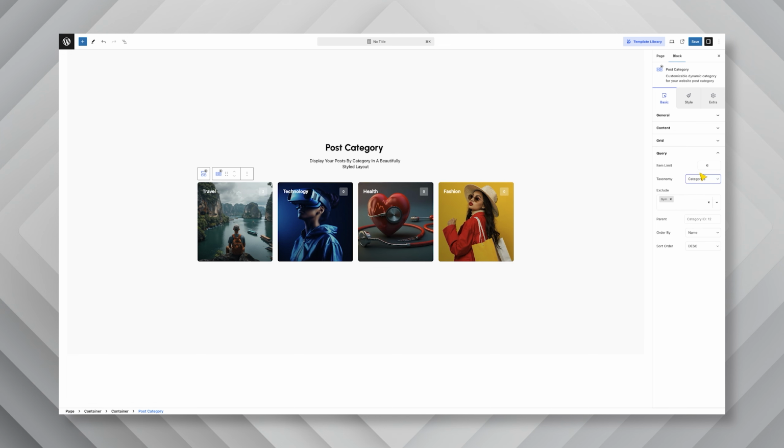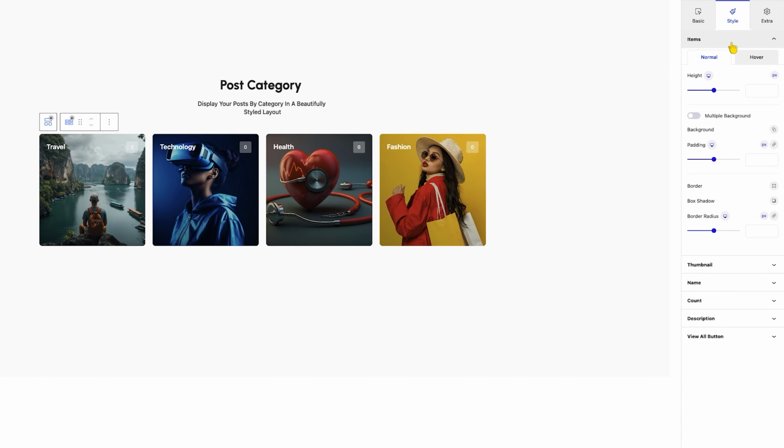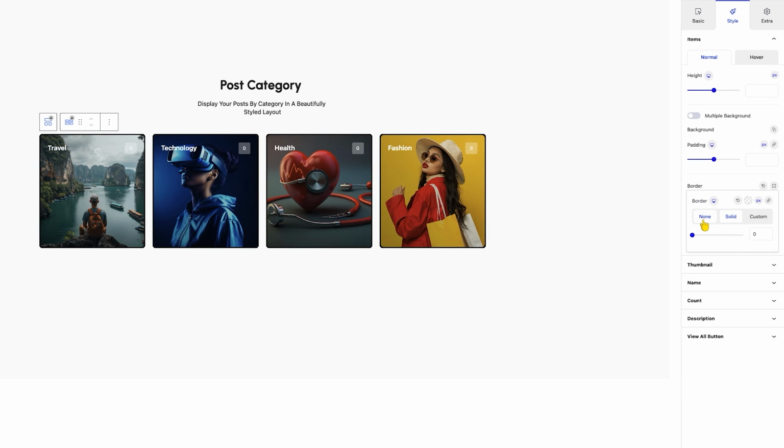Now, these all are the basic settings. To customize the appearance of the block, the Style tab comes into play. Inside the Style tab, you can actively customize the item height, background color, padding, border, shadows, etc. The background options also allow multicolor settings to display each category box in its unique color. For the border, you can select the width, color, and placement. Easy to do.